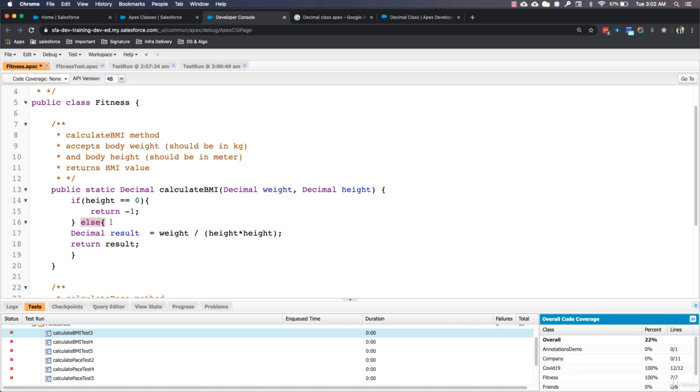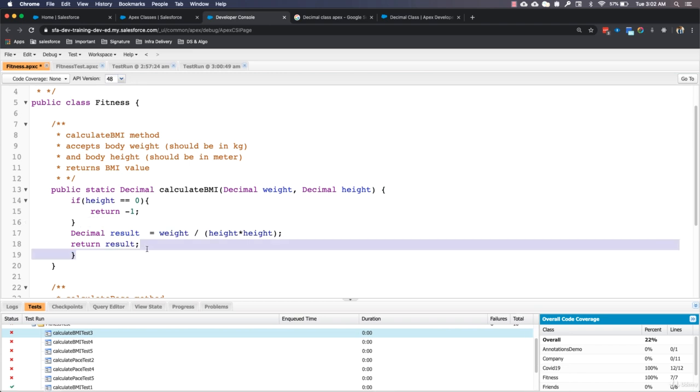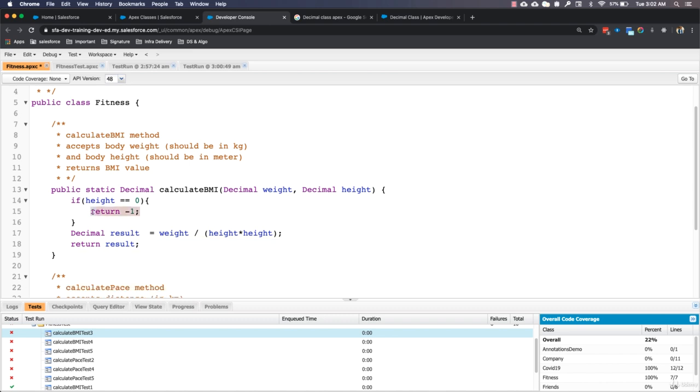Having this else statement is completely optional here, because if you have a return statement in between a method, then whenever this return statement gets executed, none of the lines after that return statement get executed. So if your height is 0, then this if condition will be true and we will reach line number 15 and our execution will stop on this line itself. We will never come to line number 17 or 18. Only if the height is not equals to 0, then we will execute line number 17 or 18.